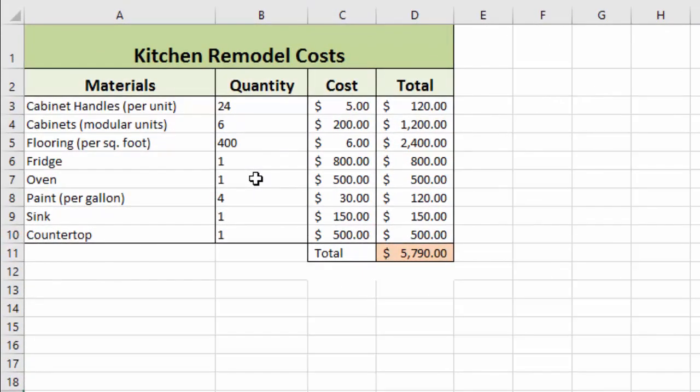So let's just start from scratch with our kitchen remodel cost worksheet, and I'll show you how to create your first chart. Probably one of the hardest things about creating charts is deciding how you want to represent your data. For instance, if we were to have a chart that listed our materials and then the quantity of each material, that might not really be that beneficial to us, because it's not necessarily going to help you in any way to see a chart that shows you that you're going to have 24 cabinet handles and 400 square feet of flooring.